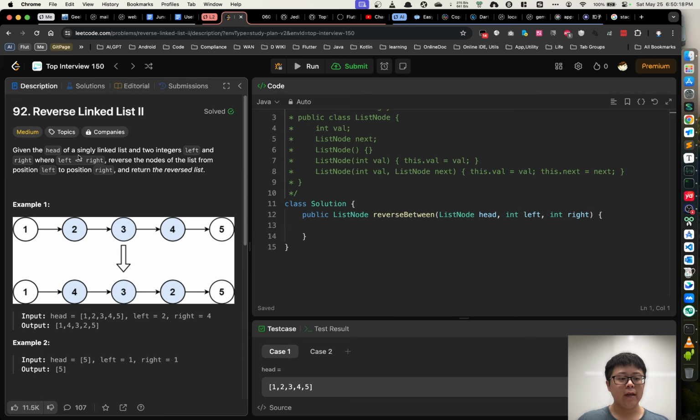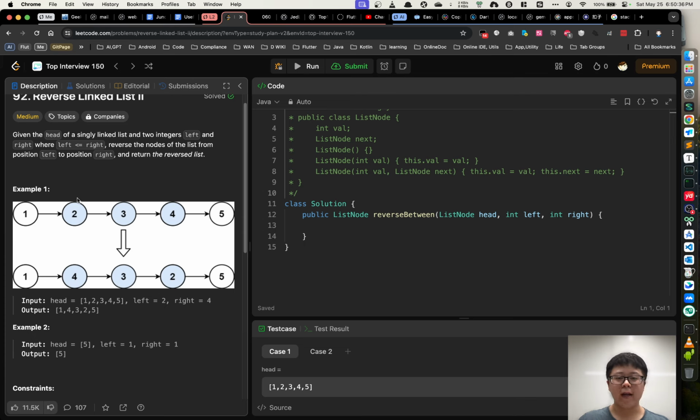We are given the head of a singly linked list and two integers left and right, where left is less than or equal to right. We have to reverse the nodes of the list from position left to position right and return the reversed list. Let's see example 1 to understand it easily. We got the original linked list 1, 2, 3, 4, 5, and left is 2 and right is 4. So we have to reverse the sublist, and the final result is 1, 4, 3, 2, and 5.